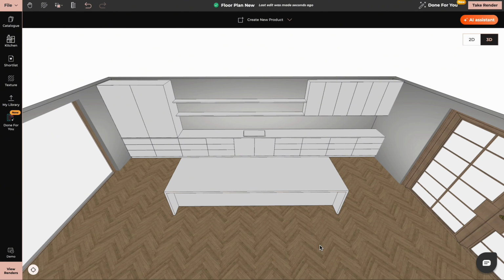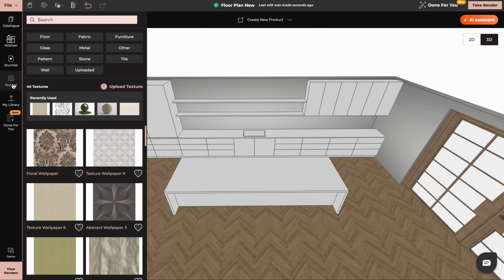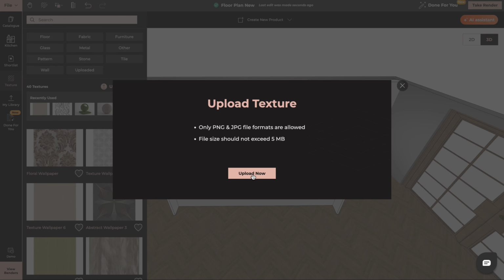My kitchen is ready. Now it's time to apply textures. You can use textures from our catalog, but you can also upload your own. I will upload a marble texture that I would like to use in this kitchen. Remember that only PNG or JPEG file formats are allowed.